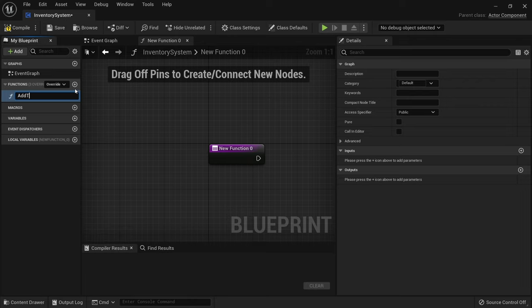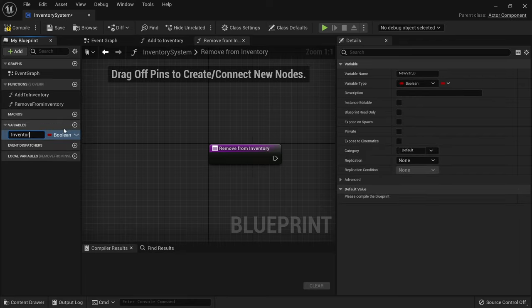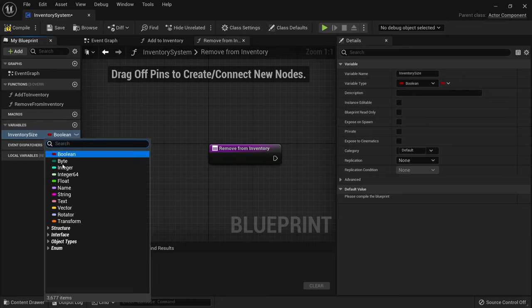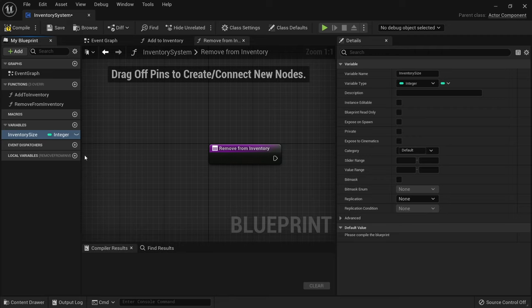from Inventory. And then we're going to need some variables. And the first variable we're going to have is Inventory Size. And we'll want to store this as an integer. That way we have a whole number indicating how many slots we're going to have in our inventory here.